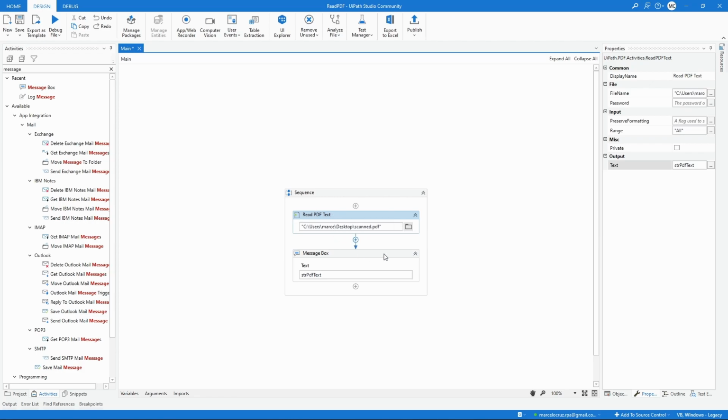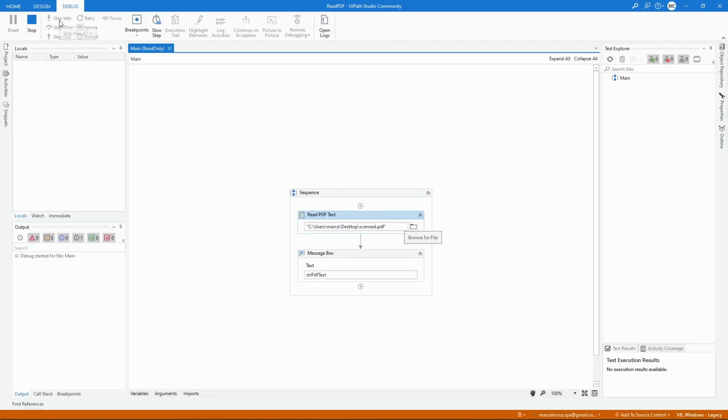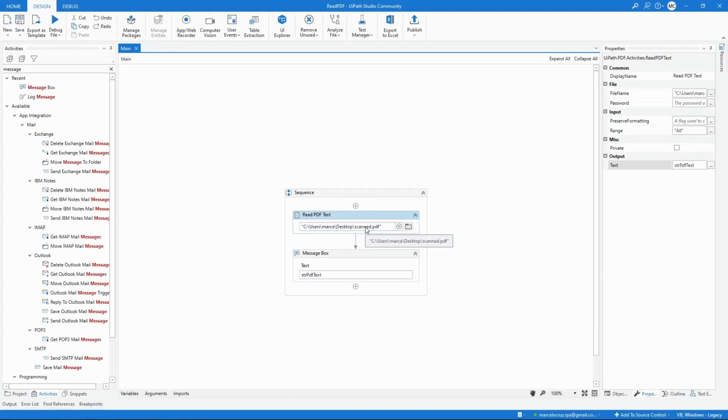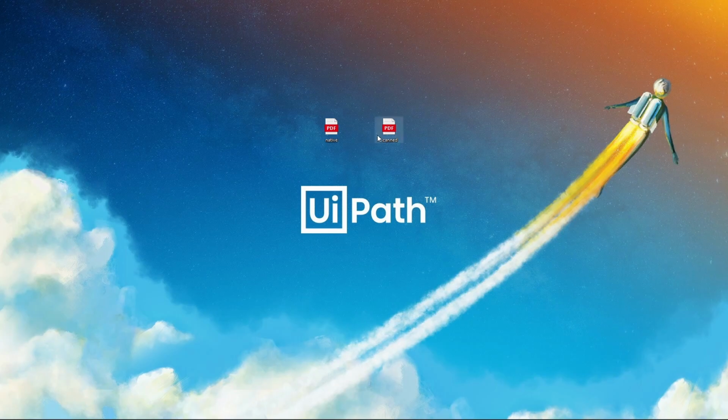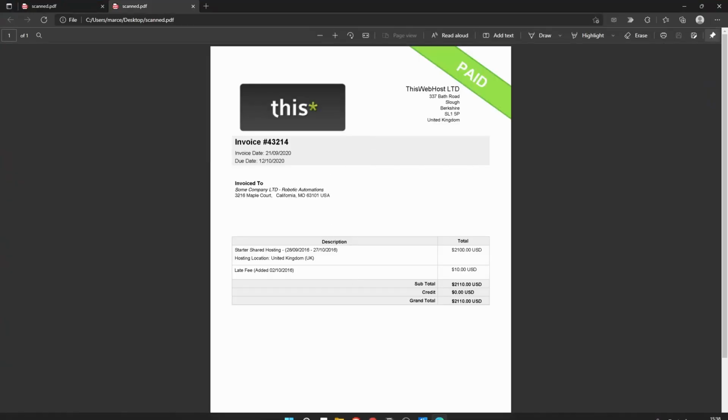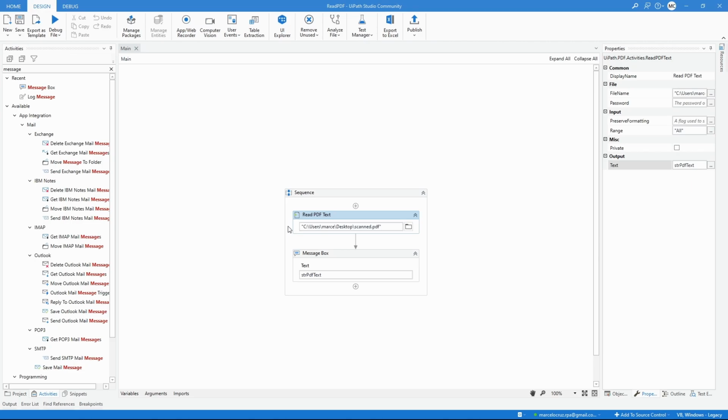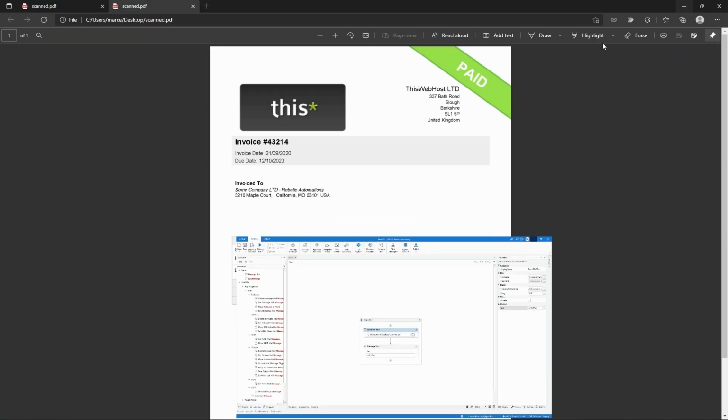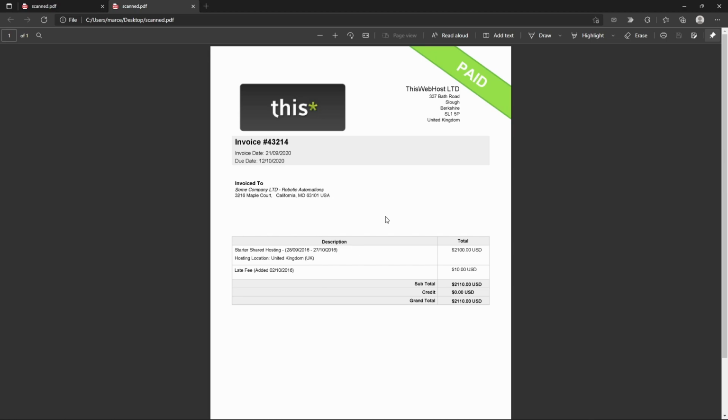Now that we have indicated the scanned PDF file, let's run our project again and see the output. As we can see, we got basically nothing, so the text wasn't extracted from the PDF file. And why? Because it's a scanned PDF file. What we see here is basically an image. So this activity, Read PDF Text, as it uses the native method to extract text, can't extract the text from here because this is an image and not text.